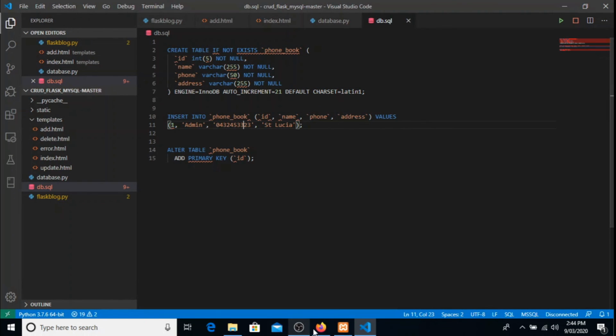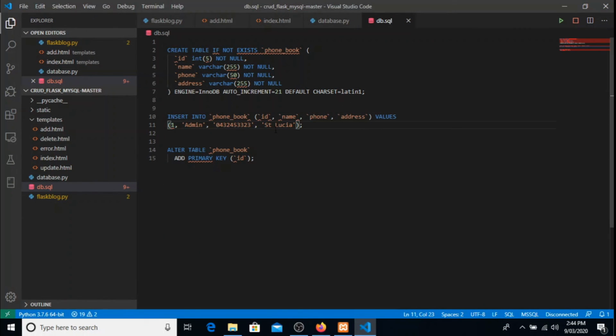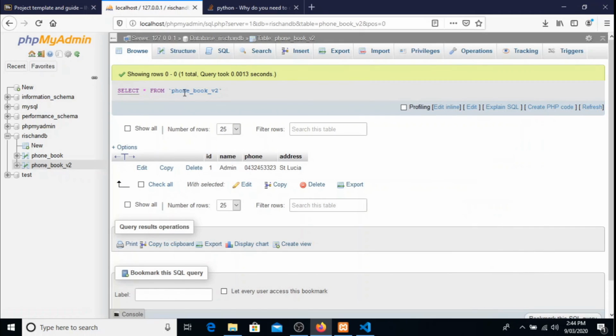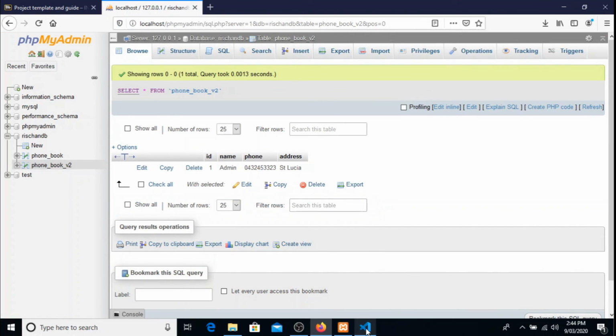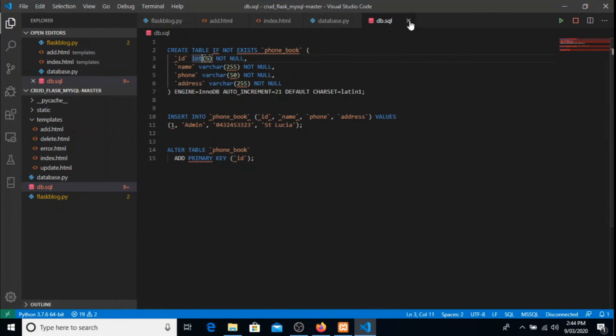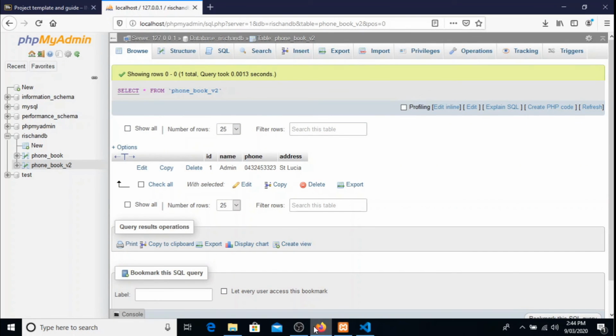Admin, this is the phone number, and Saint Lucia, the address. So you can create a table using SQL, something like this, or you can use phpMyAdmin. Whichever is easier for you, just use it. Okay, I think that is enough. If you want to understand more and go deeper, just modify this code, run it, and see what happened on the website, in the result.